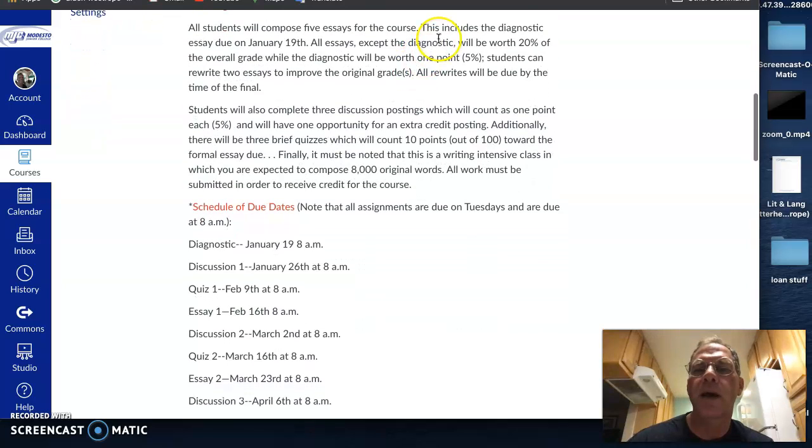You'll note that you have a diagnostic essay that's due on January 19th. That's really important to complete because if you don't complete that, you will lose your spot in the course. The diagnostic is worth 5% of your overall course grade, but it's more important to show me that you're actually working in the course, okay?